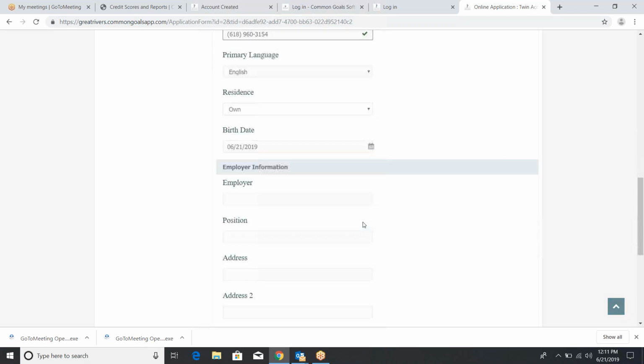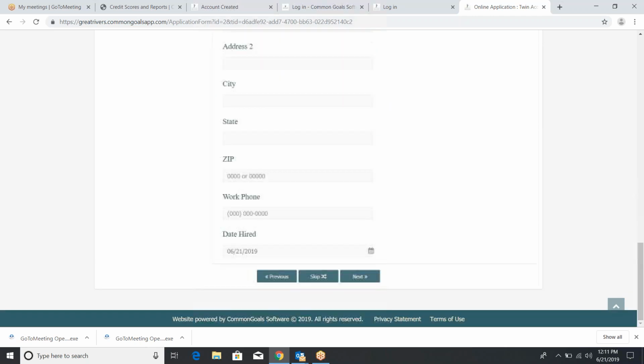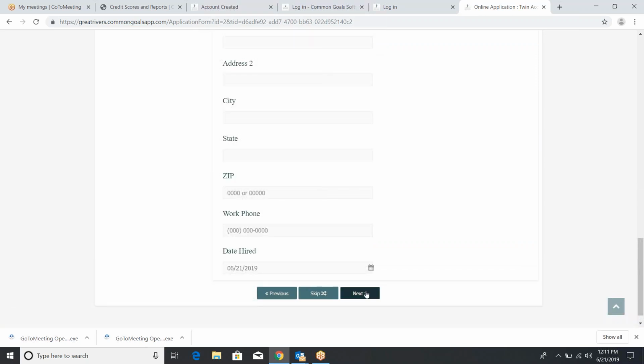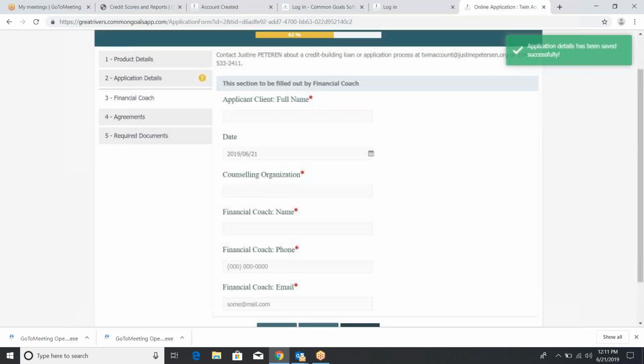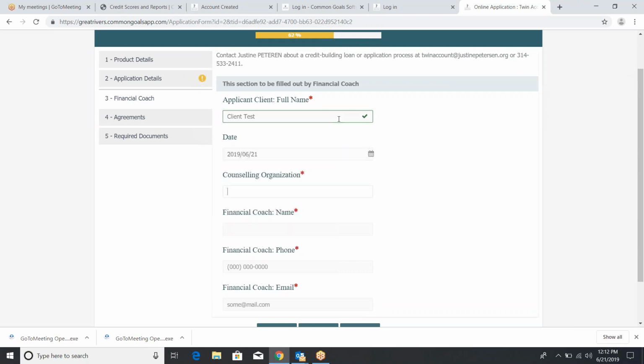Again, we're just going to put some information in. The employer information, we'll go ahead and skip this because, again, it's not required information. We would like to get it eventually, but you as the coach can always go back and edit those things. The next information that is absolutely required is the financial coach information, and that is, again, so that I can know who to assign these applications to when they come through the portal. So it is important that your client know your name, what organization they're working with, and your phone number and email as well, if they do have it. If they don't, obviously just have them put something into those fields so that they are not left blank.